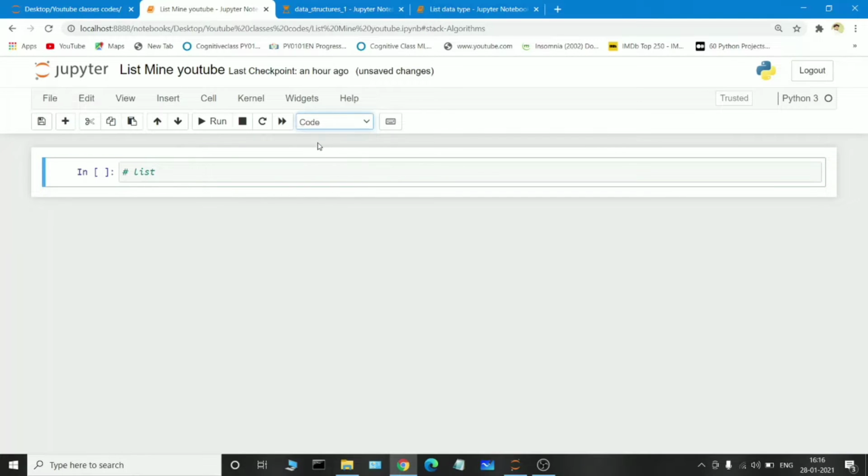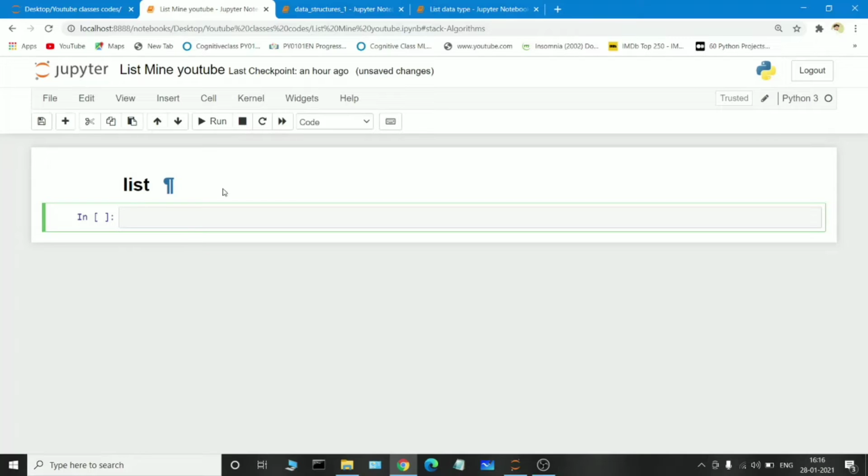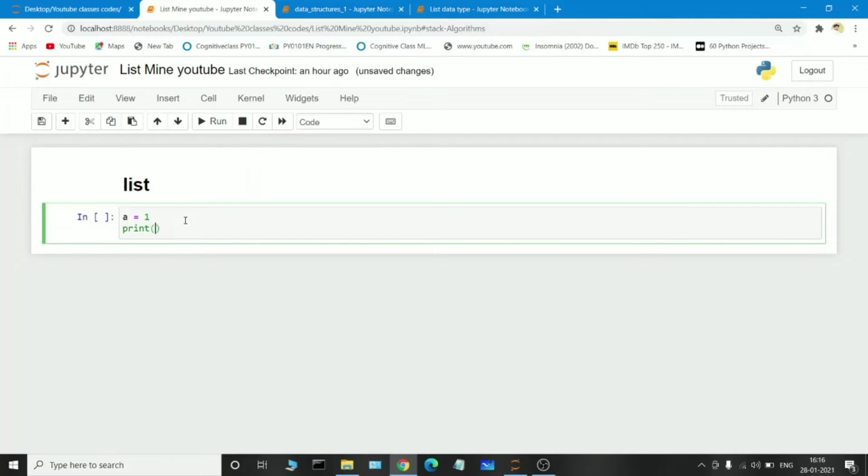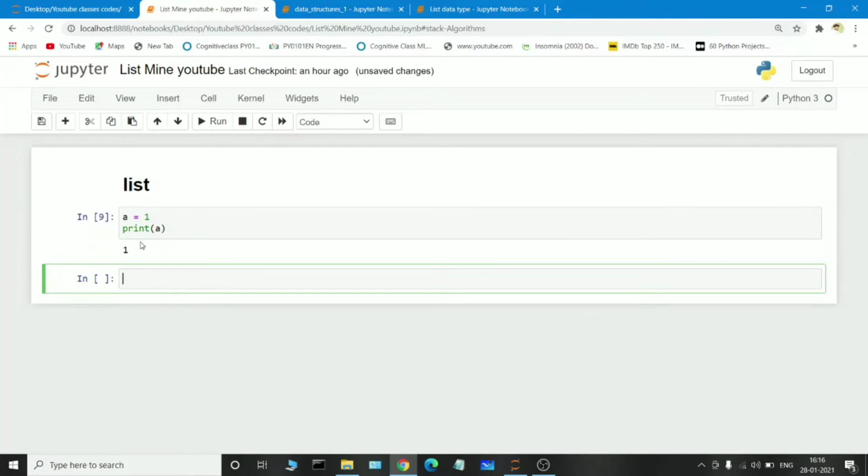First of all, you need to understand what the purpose of the list is. Suppose I am initializing a numerical variable which holds the integer data type, and if I print the value of a, see, it executed 1. We all know this because when we dealt with the data types, we got a clear idea how a variable can be assigned a value and how the print statement works in Python 3.